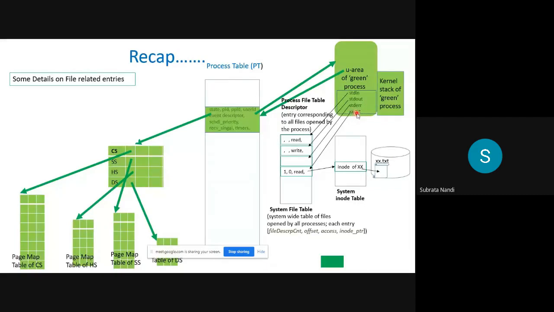So this is xx.text, which is some other file, just having some text or binary here. This is the system-wide file table, which has an entry corresponding to each of the files opened by any of the processes in the system. And say if a particular file has been opened in the read mode, and it has also been opened in the write mode, it will have two entries. The same file xx.text, open in the read mode and the write mode, will have two entries.